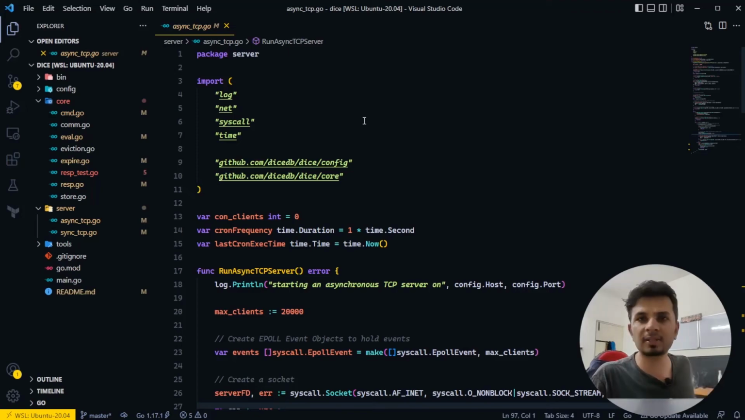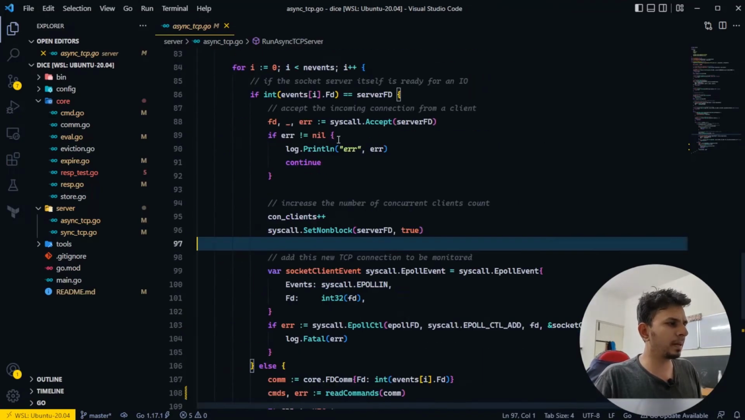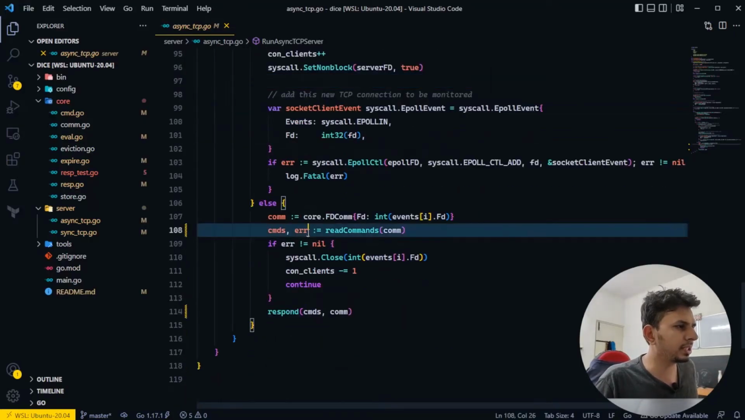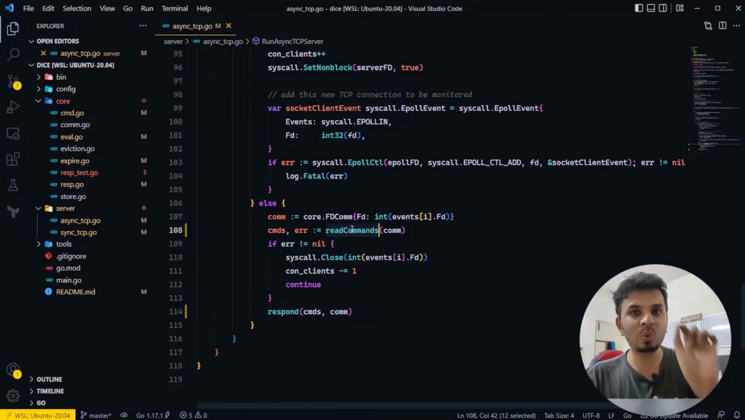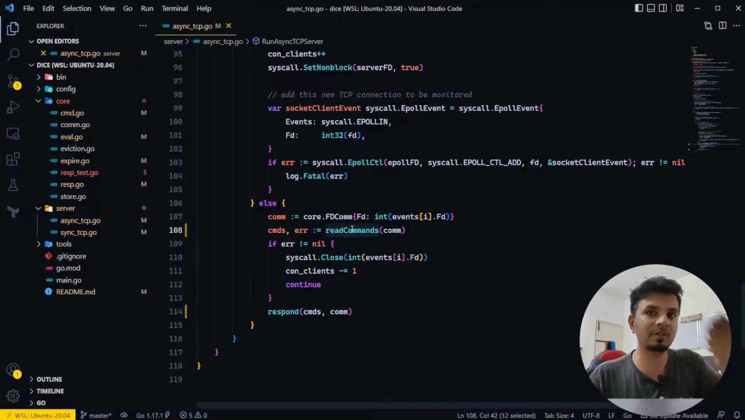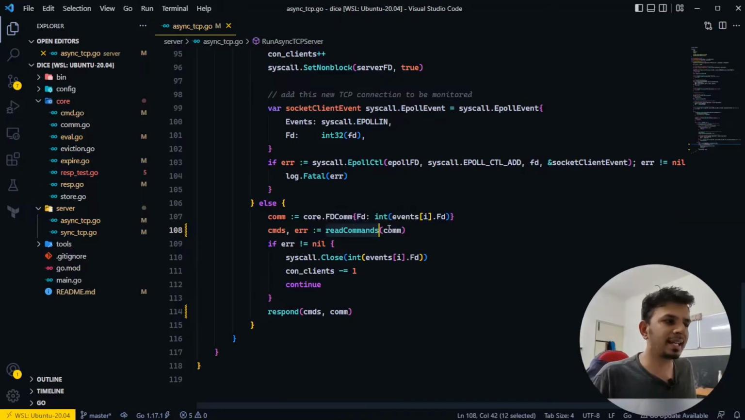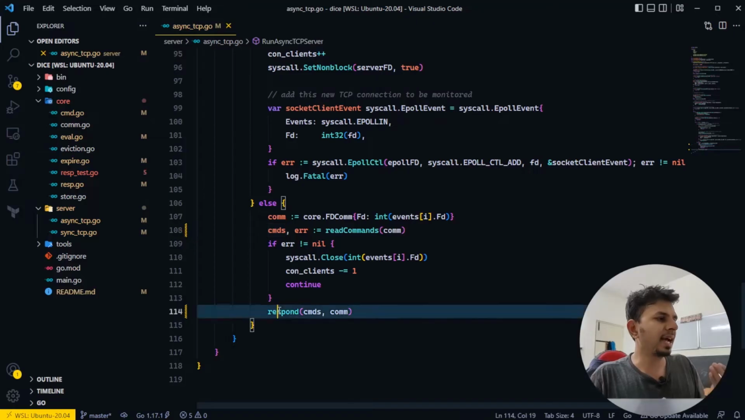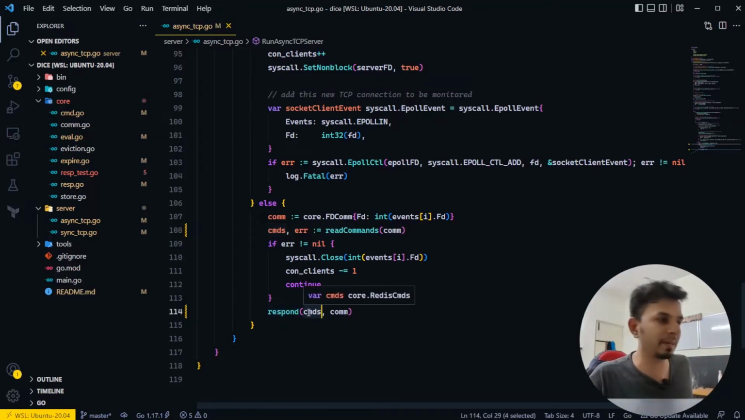So I'm in my async_tcp file. Nothing has changed up until here, but here something has changed. Our function read command, which was reading one command because our Redis CLI was sending one command and getting one response, now changes to read commands, right? We accept that same communication object, but instead of getting one command, I'm getting multiple commands, and in response, instead of passing one command, I'm passing multiple commands. That is the fundamental change we are making.